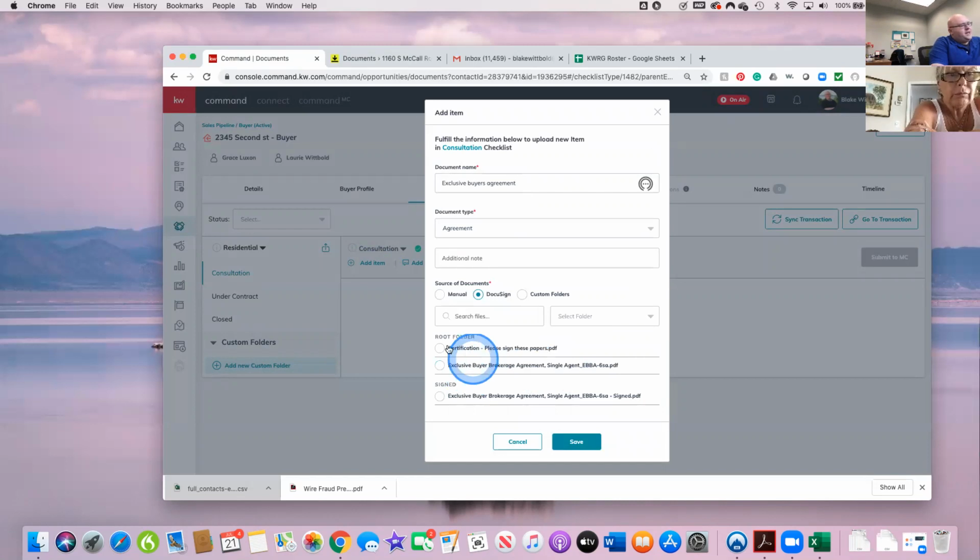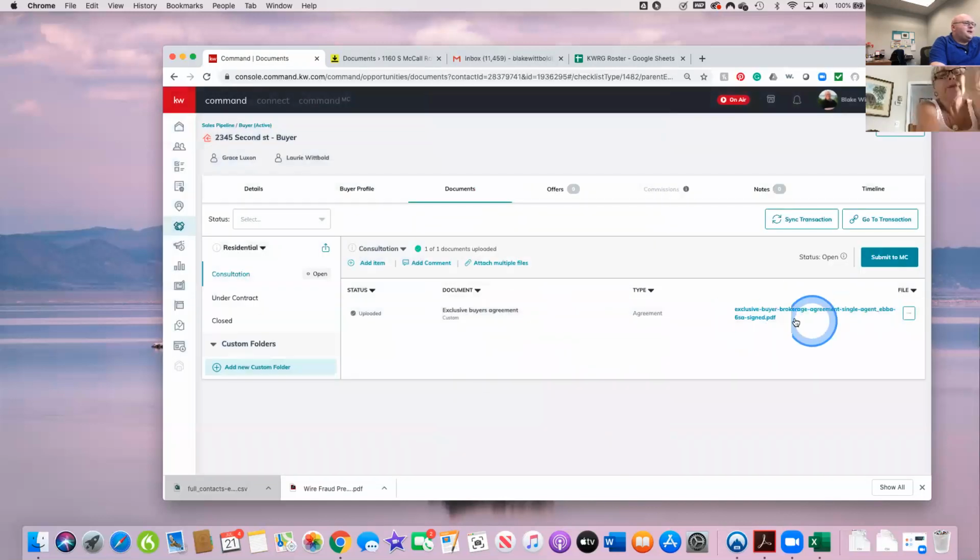And now it breaks it down into folders. So it says root folder with the two forms and certification, and then it's my signed folder. So that's my signed exclusive buyer, and it'll say signed at the end of it. Then I'll click save, and it uploads it in here. So now that's been uploaded. After this has been uploaded, I would submit this to the market center, to the MC.